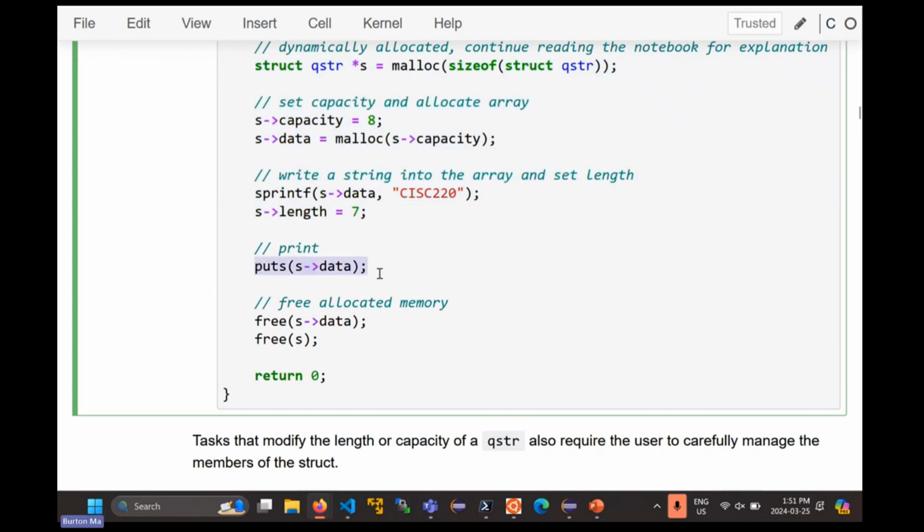All right, so I've got my string. What can I do with it? Well, I'm just going to print the contents of the string, right? Now I can't print the string itself using printf or puts. I have to pass the array containing the characters to those functions. So that's what I'm going to do.